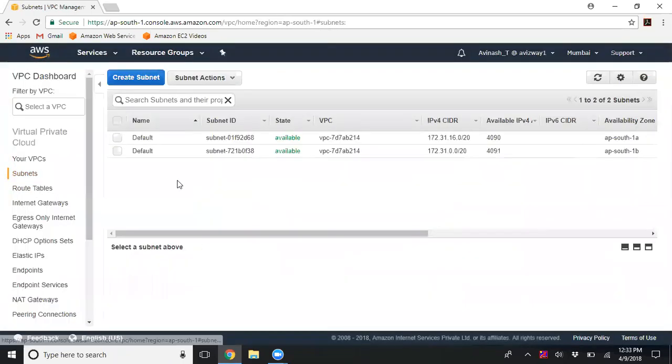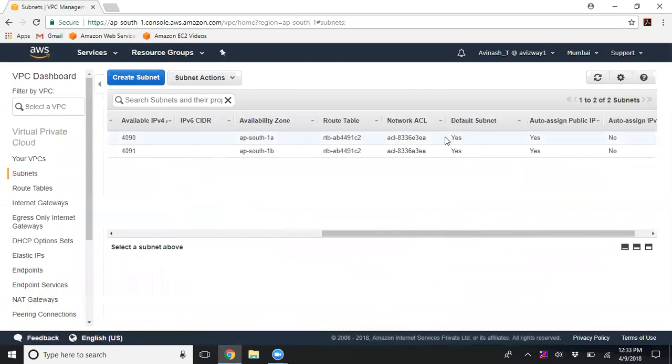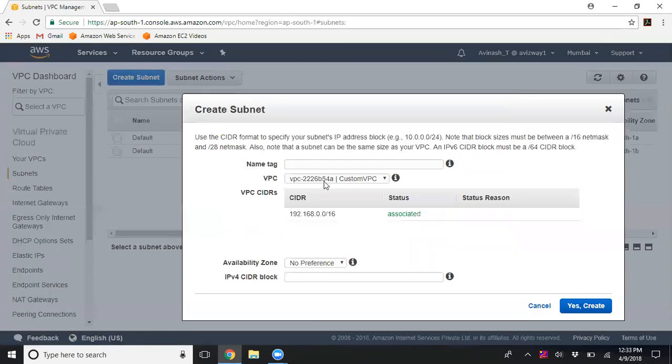Then navigate to subnets and create two subnets. I already have two subnets, but those are my default VPC's default subnets. Let me click on create subnet, but make sure you select this custom VPC. And I'm going to use 192.168.100.0/24. Here subnets must be between /16 and /28.